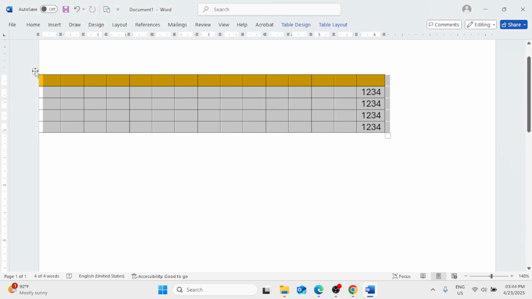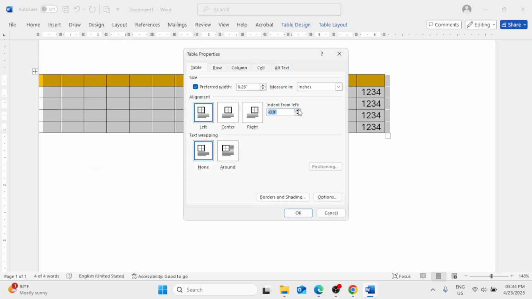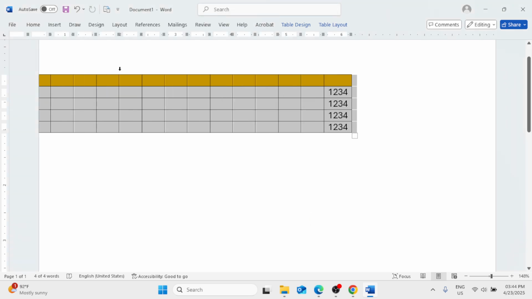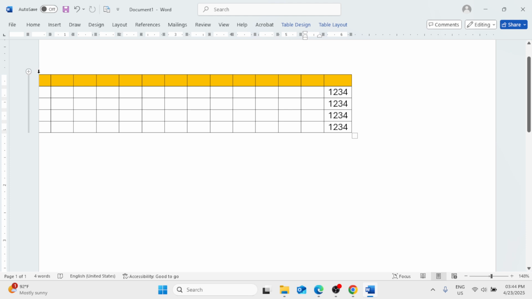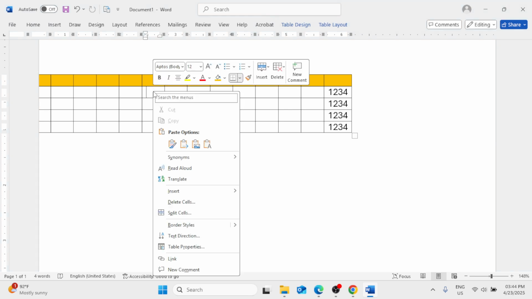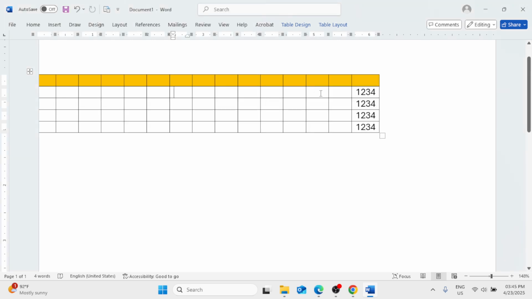Not yet. Right click, select Table Properties. Now let's increase this, and then we have to click on OK. Not yet, so we need to try again. Right click, Table Properties. Try again.